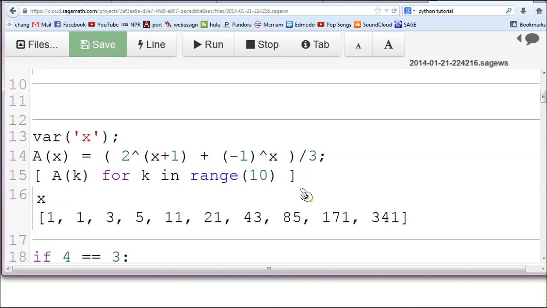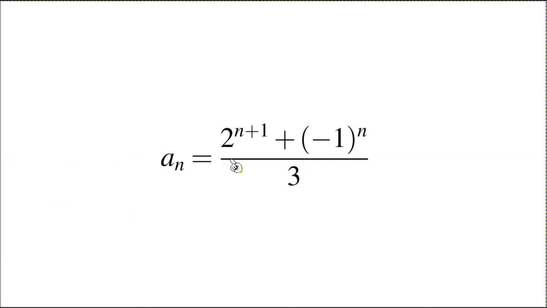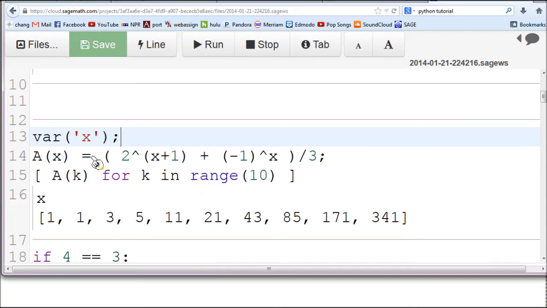These are all introduced earlier. One thing you have to be careful about is that before you use this x as a variable, you must declare it as a variable in this fashion. So here n is a variable, and then we're going to define this formula as capital AX. And that's what we have here. AX is defined as this closed formula.